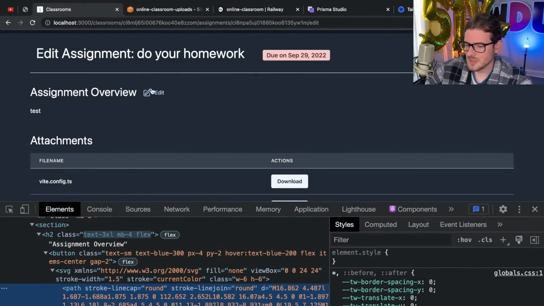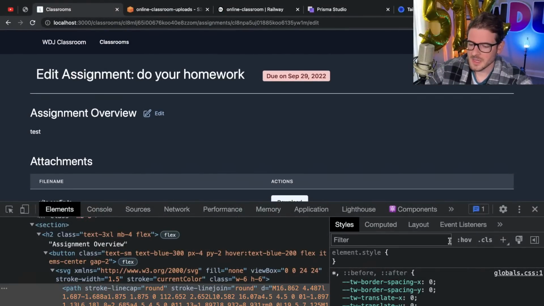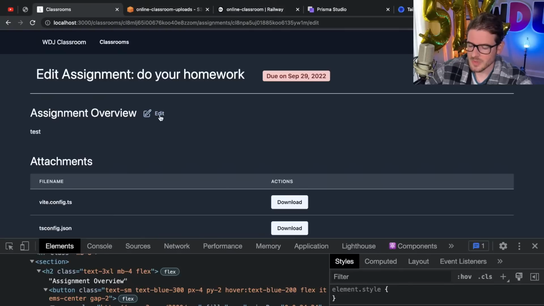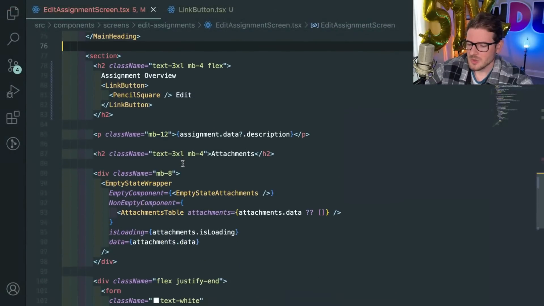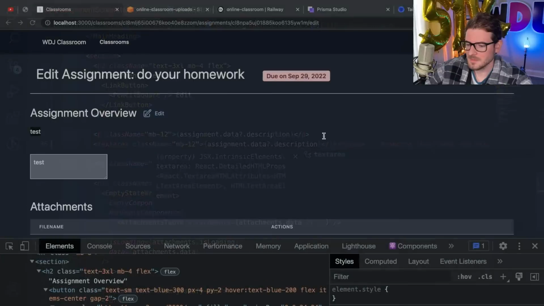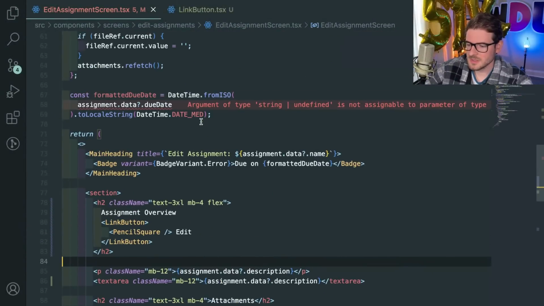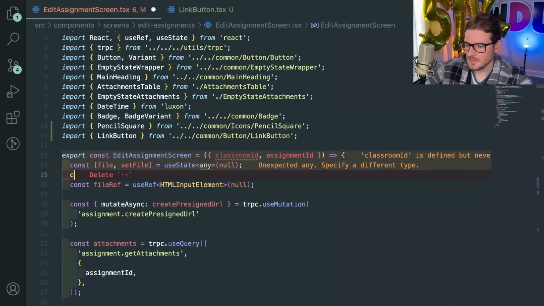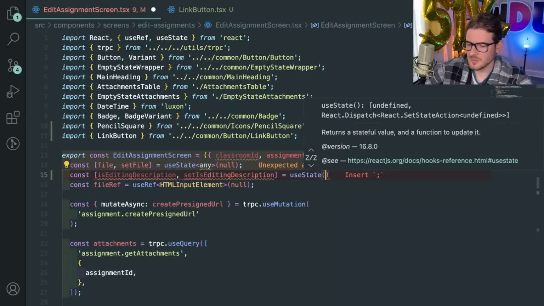I'm just going to give this a flex so it's on the same line and it looks good. And then when I click it, I want to probably show a modal so that they can edit. Oh, I don't want to show a modal. I'm just going to change this to a text area. So here is the description. What we're going to do is when you click on this edit button, we are going to change this to a text area like so. Okay. And then we are going to probably keep track of some state up here. Is editing description, set is editing description equals useState of false.